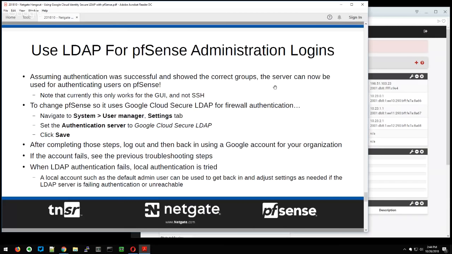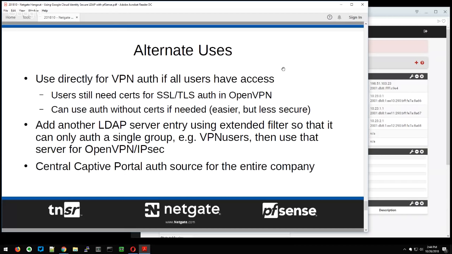So what else might you want to use this for? You could use it for VPN auth if all users are going to have access. Users will still need their individual TLS certs if you want to use OpenVPN. You can do it without certs in OpenVPN if you want. It's easier to do because everybody can have the same client, but it's less secure because you don't have that extra factor of the certificate. You can use it with IPsec as well.